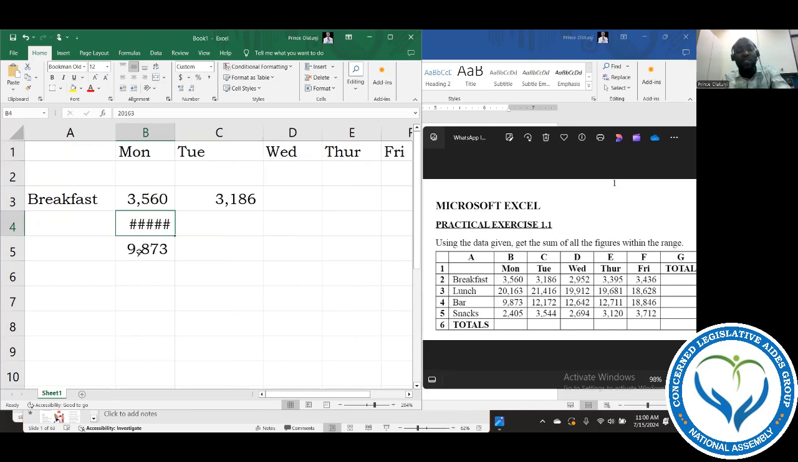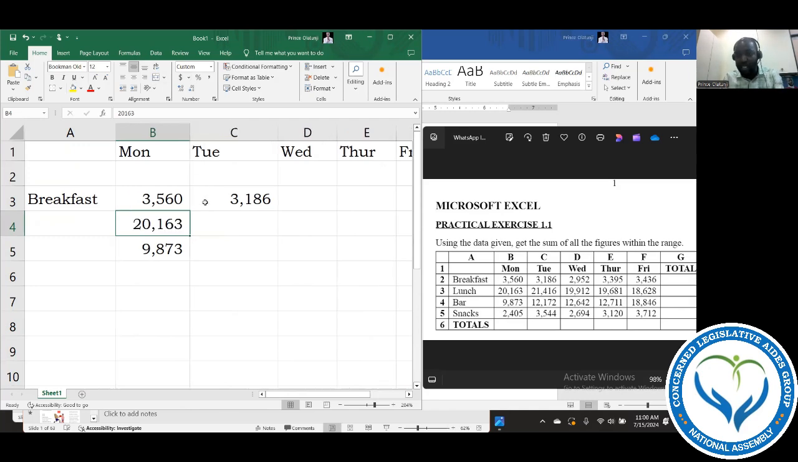And anytime you see hash, hash, hash, it is not an error with the number. It's because if you are doing Excel, you need to understand that the column is not wide enough for this. So what you have to do is just drag it a bit. So let's go to the next one.